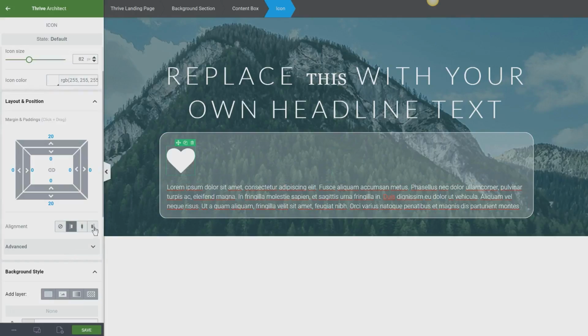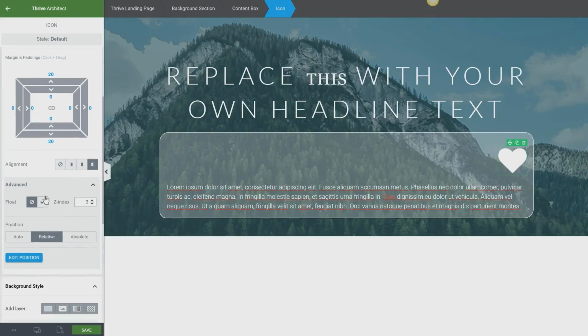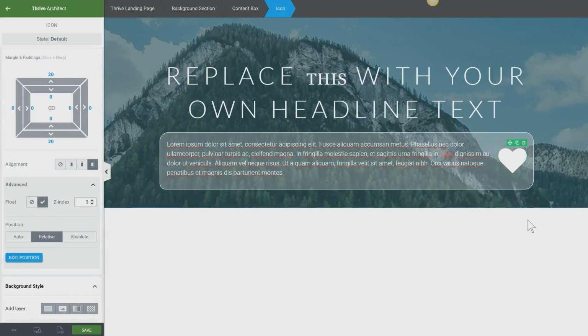I can do a left align and I can do a right align, and something a lot of people have asked us about, I can also make text wrap around this. So for that, I go into advanced options. And if it's left or right aligned, I can choose float, and that makes text wrap around it.